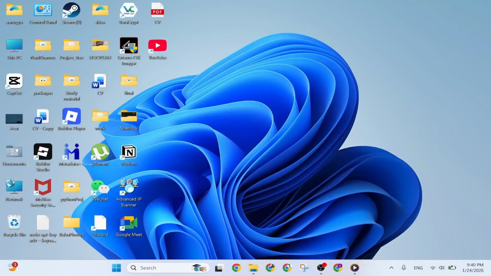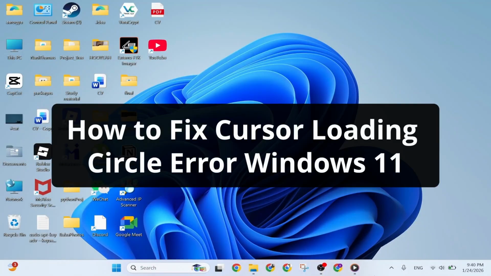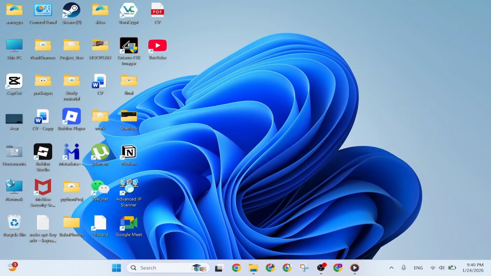Hey everyone, so today I'm showing you how to fix the cursor loading circle problem on Windows 11. If you have a spinning blue circle next to your cursor all the time, this will help. Let's get started. All right, first thing, press the Windows key and search for Task Manager.